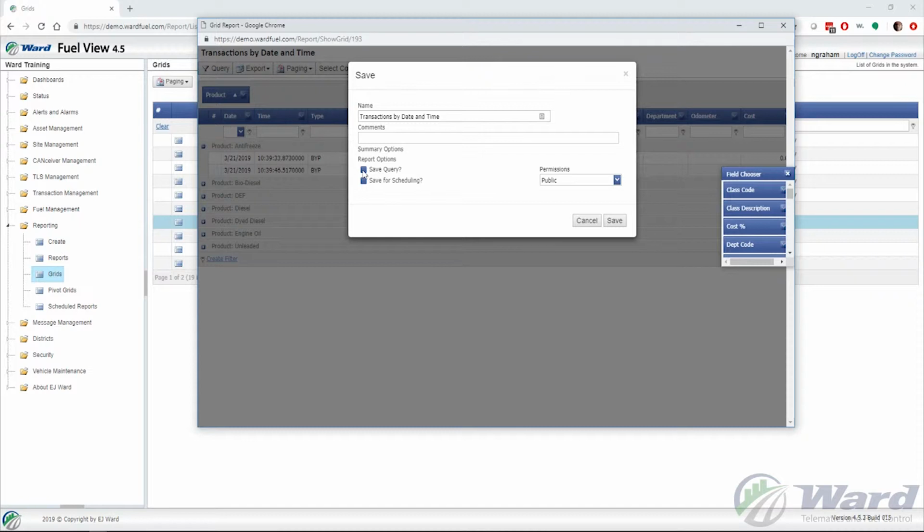We don't want to save the query, and then we can also save this for scheduling just like we can with the regular reports, and we'll go over how to schedule this report in a later video. So if I want to save the new format that I have, this is basically a way of creating a report from an already made report, but I can only save it as a grid. I can't save it as a regular report, and I can't save it as a pivot grid.